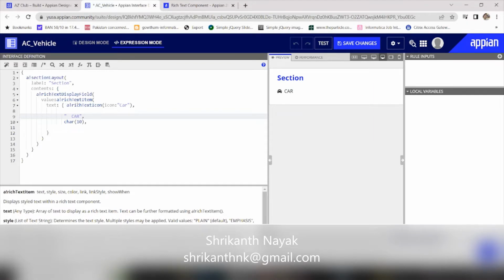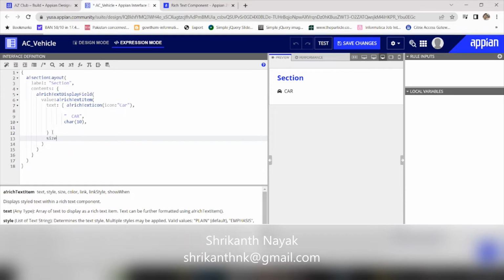Next, this text item has a field called size. So we'll mention that the size is going to be large plus. Next, style, I will use strong.